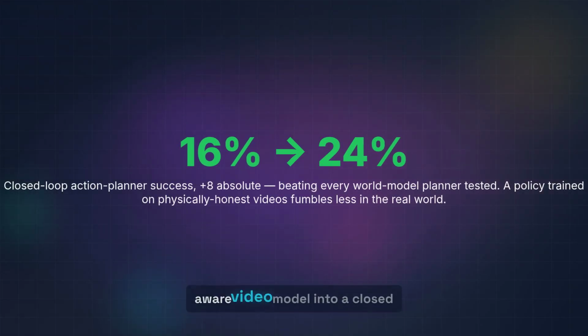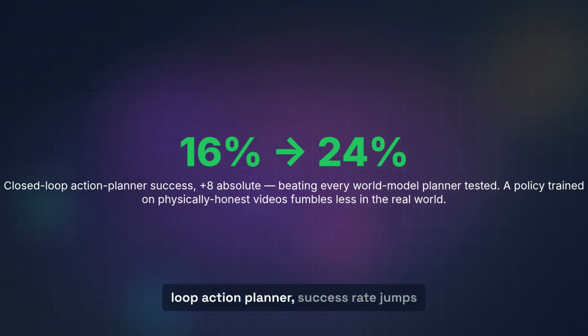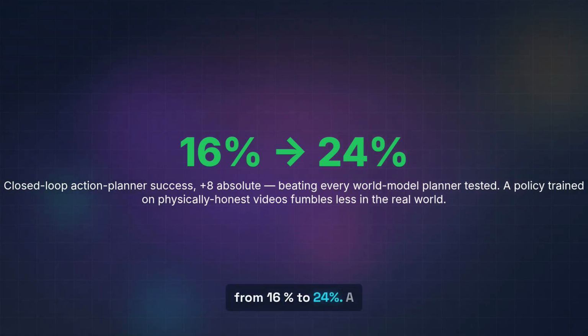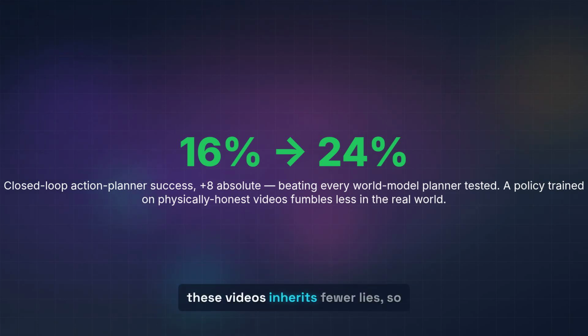When they plug the physics-aware video model into a closed-loop action planner, success rate jumps from 16% to 24%. A full 8-point absolute gain, beating every other world model planner they tested. A robot policy trained on these videos inherits fewer lies, so it fumbles less in the real world. Better simulator, better robot. Why does this matter?